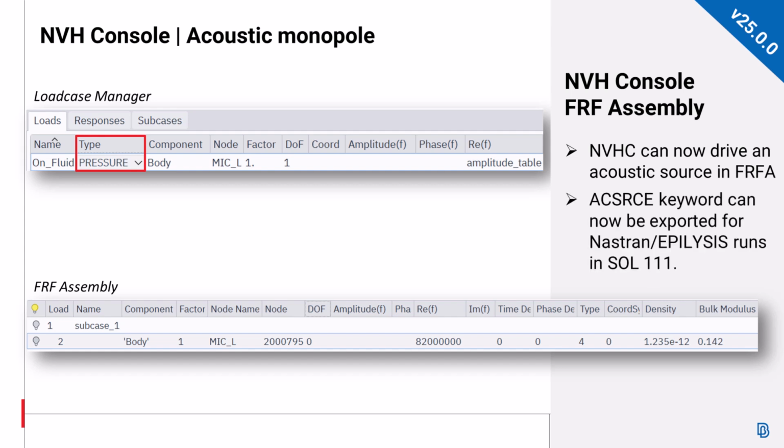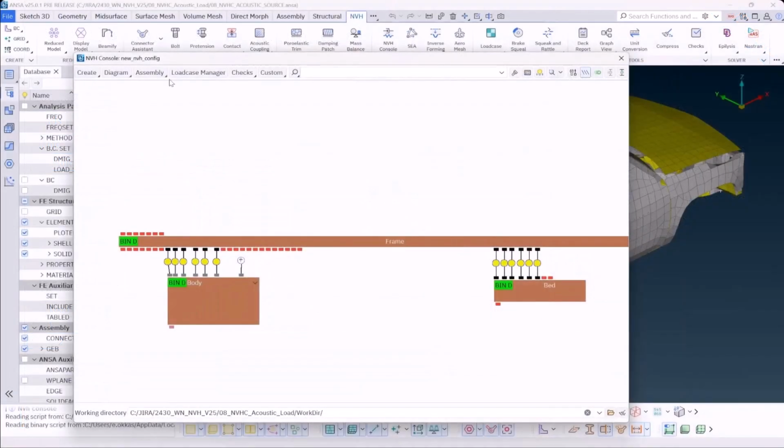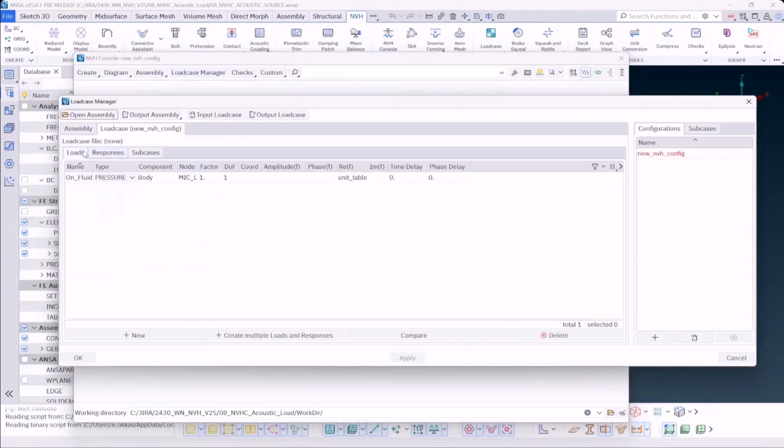In case of submitting a frequency response analysis either to Nastran or Apillicis, then the keyword ACSRCE will be written for the acoustic source. Let's review a predefined example. Navigate to the Load Case Manager and switch to the Loads tab. As can be seen, there is a new entry under the various load types, the pressure. The load is already defined and exciting the cavity of the body.